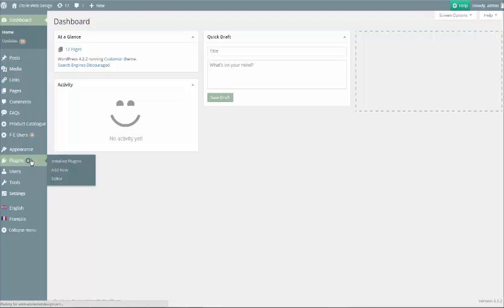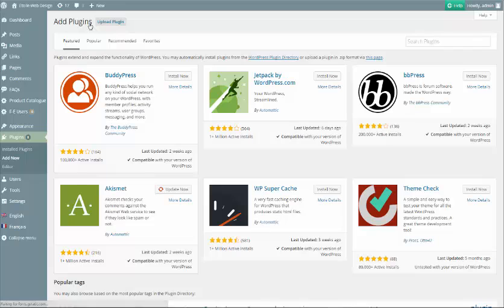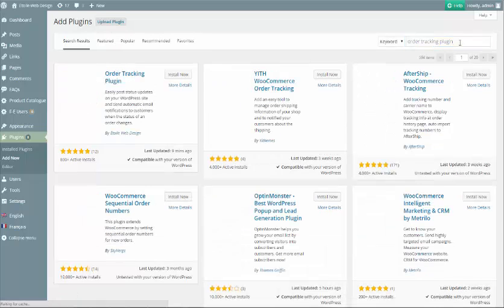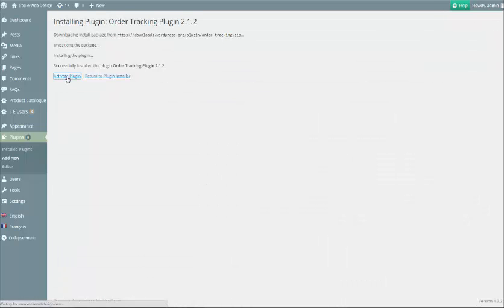To get started, simply log into your WordPress site and click on Plugins in the menu bar. Select Add New from the top of the page and type Order Tracking Plugin in the search box. Click Install Now and then wait for the plugin to be installed. Don't forget to activate the plugin.